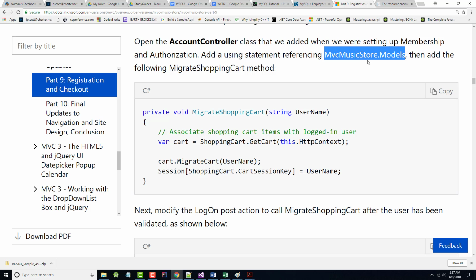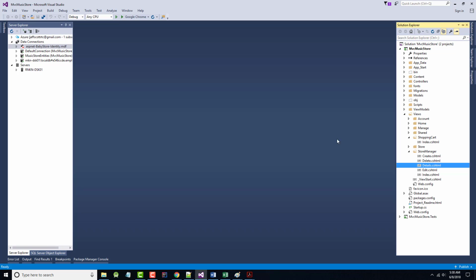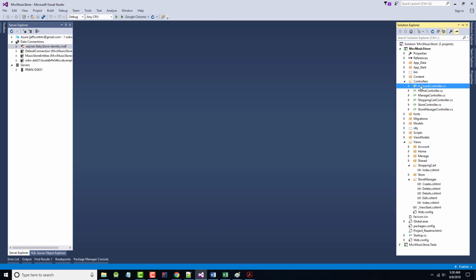Now this could be very problematic because since our program already came with an account controller, I didn't put this stuff in. So I may be almost done here. We'll find out, okay? So controllers, account controller.